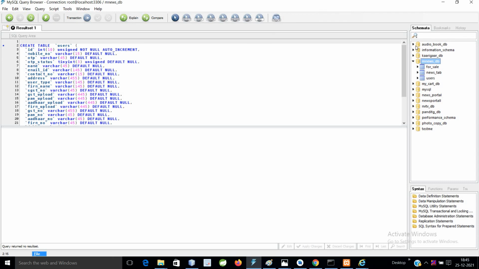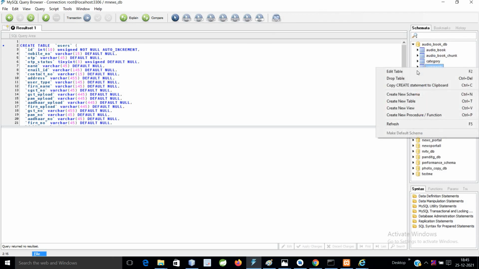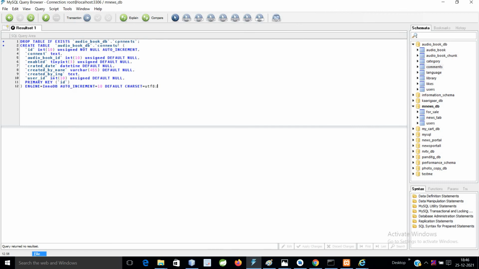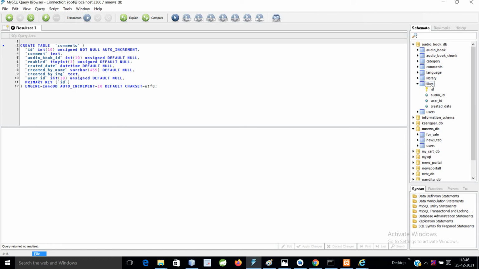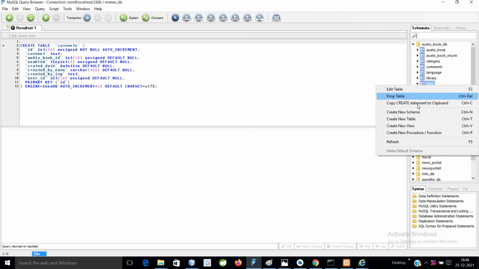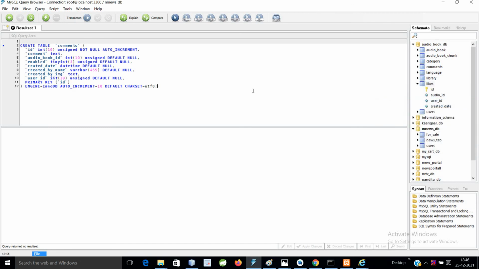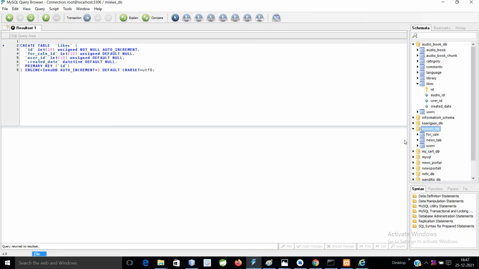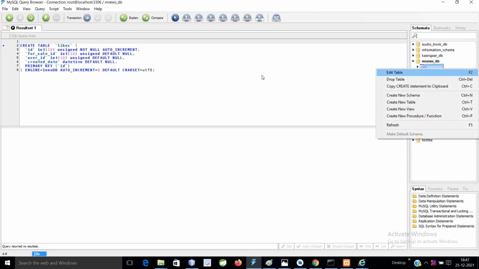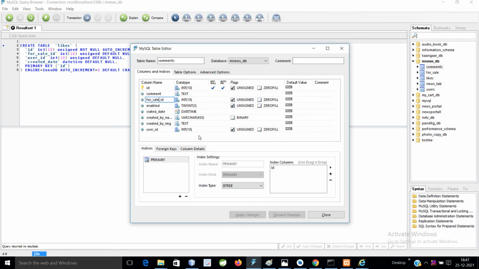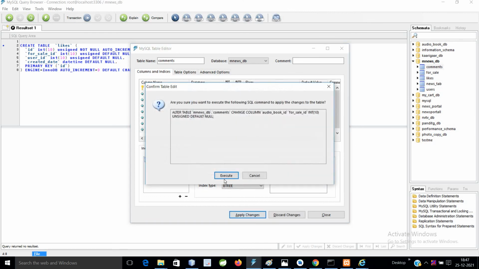Now I have to create one comment table as well. For that, copy the same, paste this table script here and remove this first statement. My database is already selected, so I will execute this query. Now I will create the likes table also, because the future may require it, but today we are not going to use it. Here instead of audio ID we have to use cell ID. Execute it, refresh it. Here also in comments I have to update this audiobook ID to cell ID. Apply changes, execute.